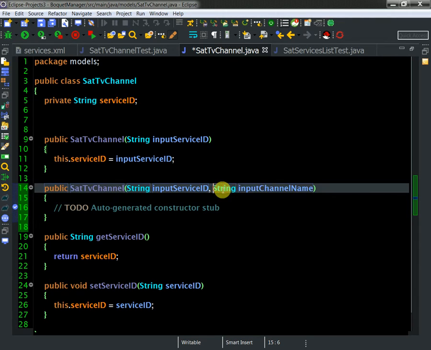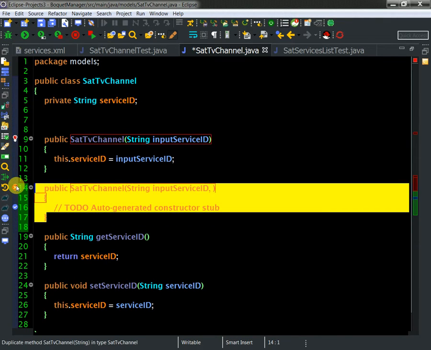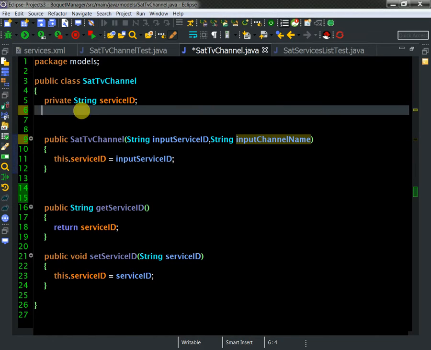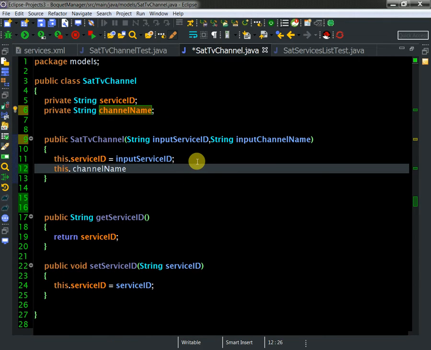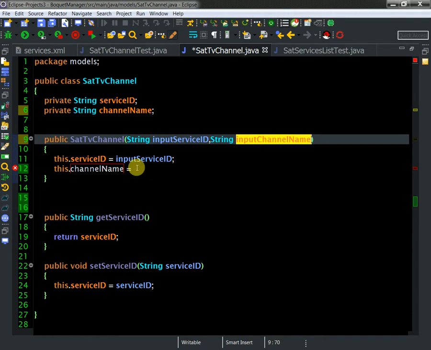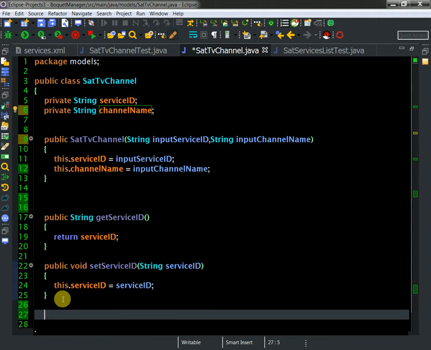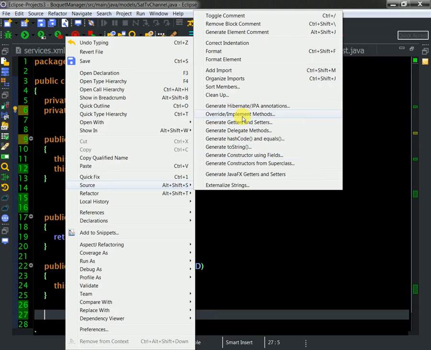And I need to delete this. And I need to create a variable here, private string channel name. So basically here I'm doing the same stuff. So basically I'm providing the needed stuff to pass my test, and here I need just to create getter and setter.